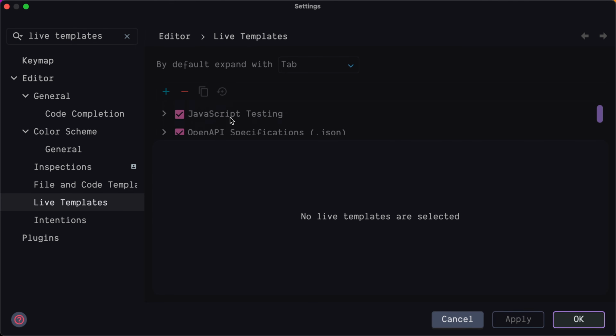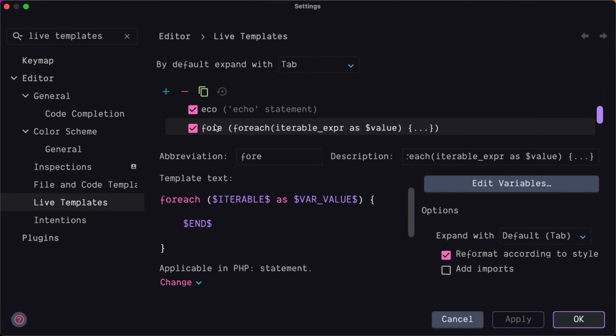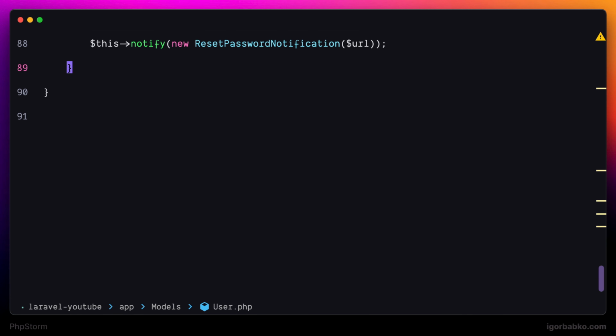Here we can see a bunch of different live templates that are all grouped by the context. And the context usually means file extension. So now let's try to create our own live template.